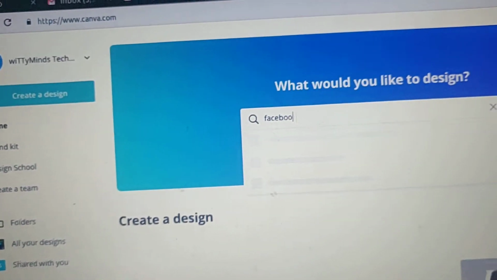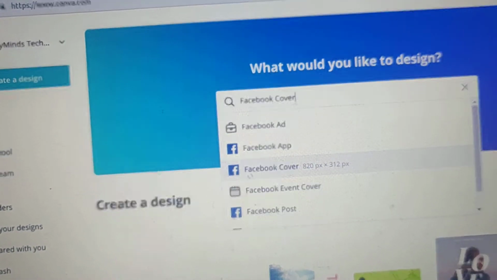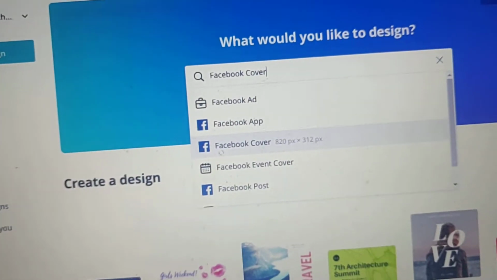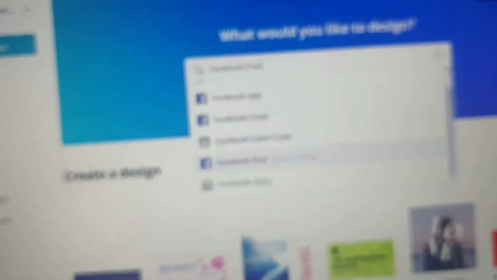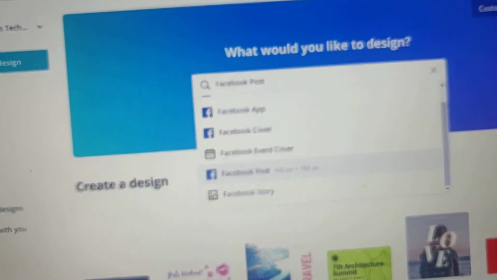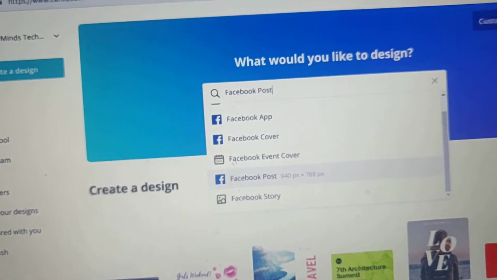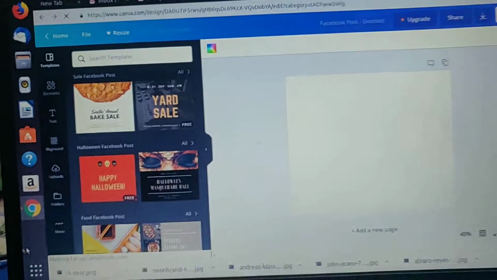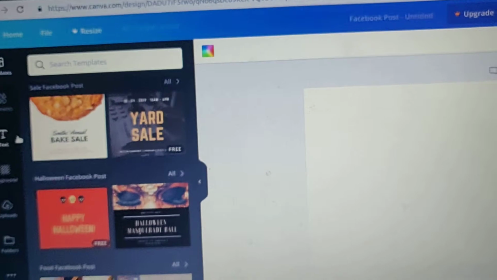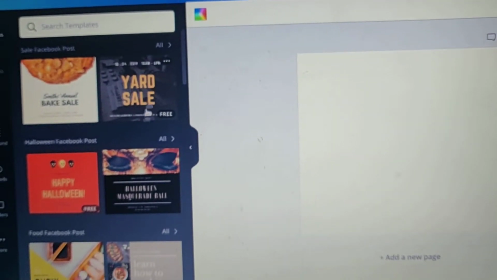Facebook post or cover. Yeah, go to Facebook cover, Facebook post. Okay, then Facebook event cover is also there in case we are organizing any event. So for now, these are like templates. So you can select any of those.